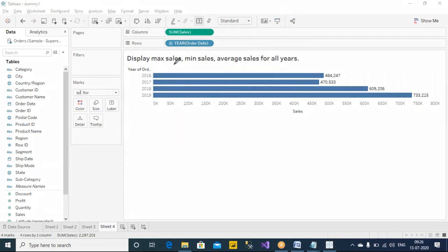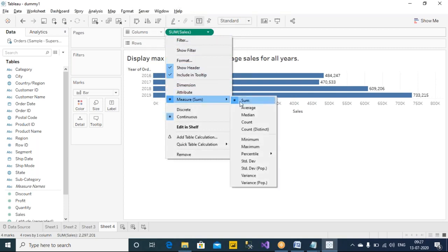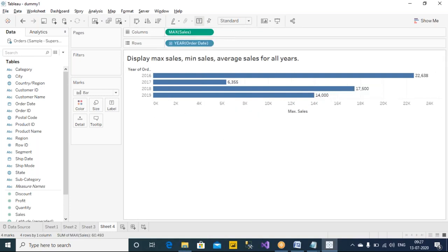But here what we are asking is maximum, minimum, average, but what you are showing is sum, which is not matching. All right, now how to do this? First we will change that to maximum. You want to show maximum, then click on that, go to measure, and do you have maximum? Yes, maximum sales in 2016. This is the sale amount. So one customer gave you this much of the highest sales.